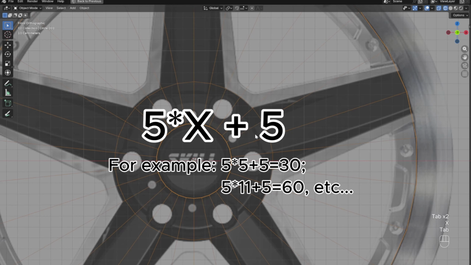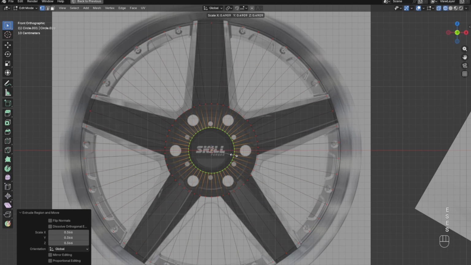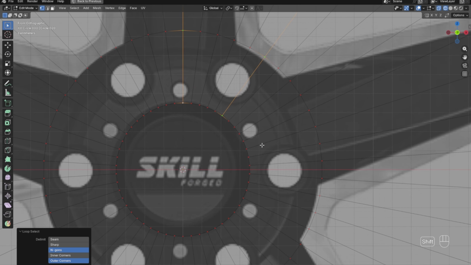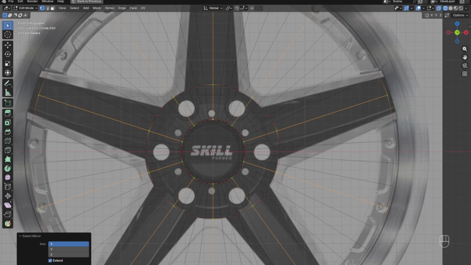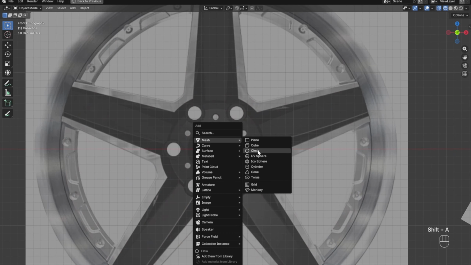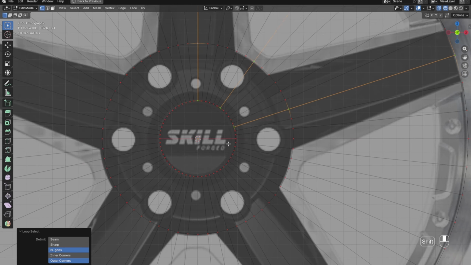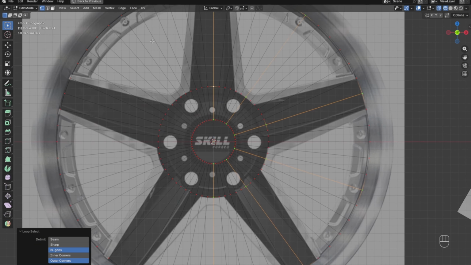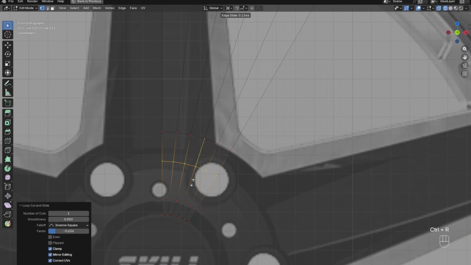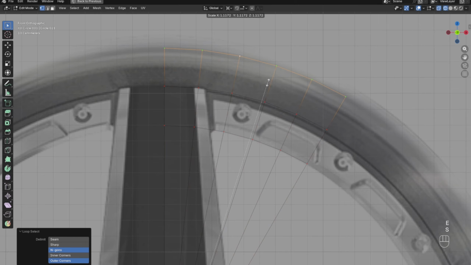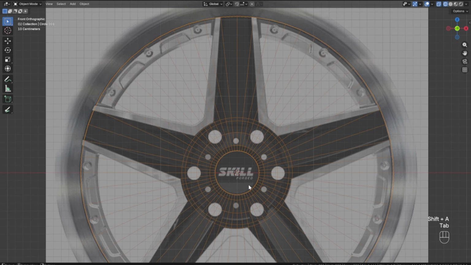So the formula is 5 multiplied by x plus 5. If we use 5 vertices per segment, we get 30 vertices for the circle. If we use 11 vertices, we get 60. The same principle applies if we need 5 bolt holes.